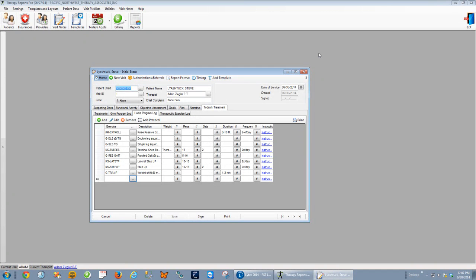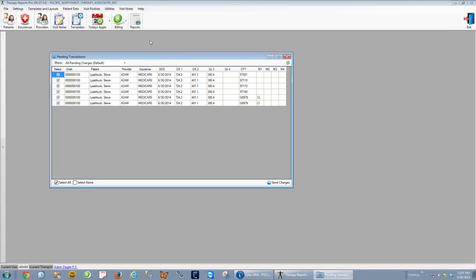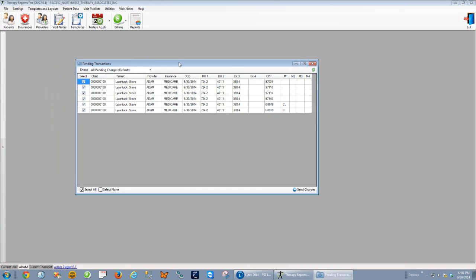Now, I started off this demonstration by showing you the link between Lytec and therapy reports, and so it is only fitting that I end it the same way. If I click on Billing, Create Pending Transactions, this screen will automatically load with all of the items from today's visit. Notice that the functional limitation reporting CPT codes are also there. This is really important if you want to get paid by Medicare.